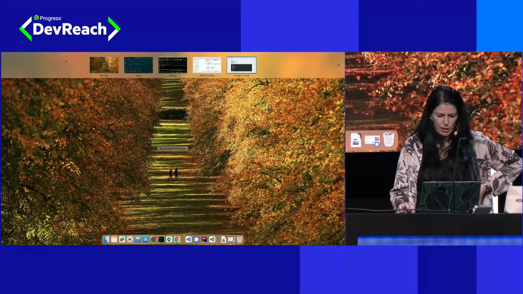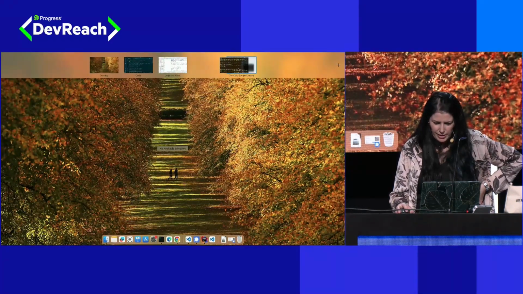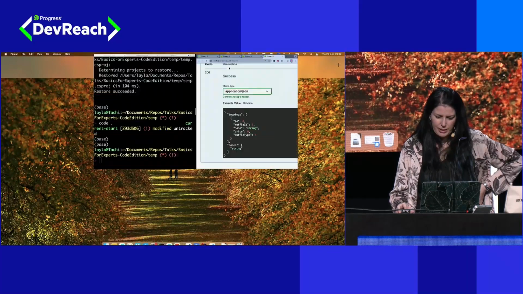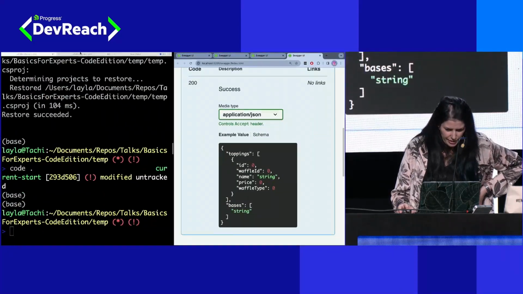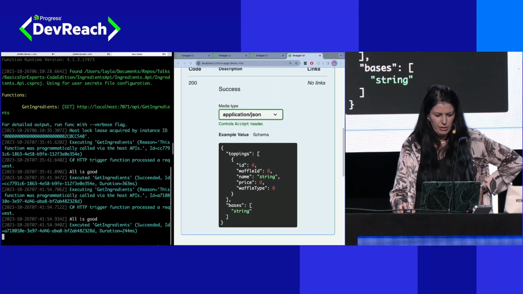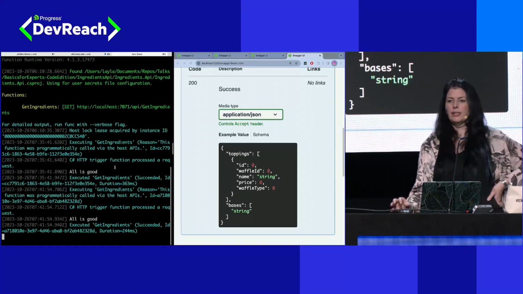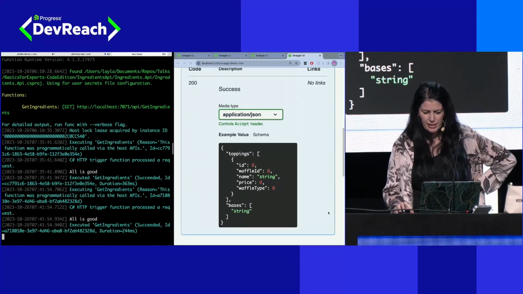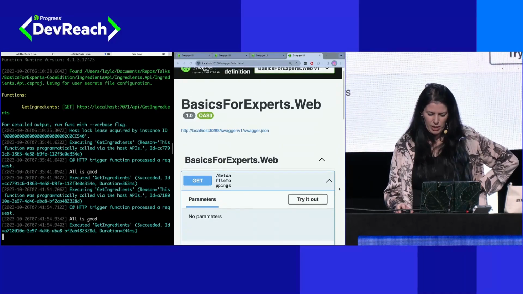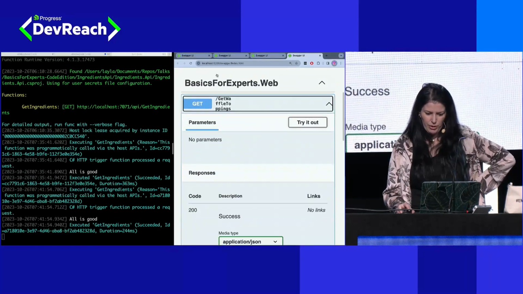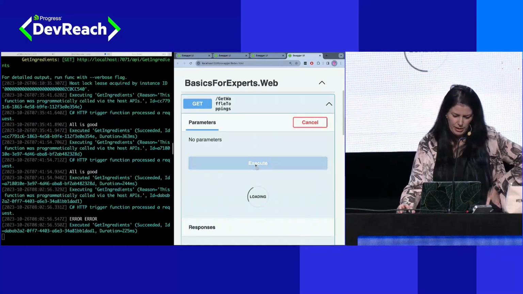Actually, if I bring over this, we can probably see the functions. All right, so you can see where it says all is good. That's when the function behaves. And so I'm going to just make some requests to it. We're going to have to do a few. Let me just refresh. Let's go. All right, we got an error.